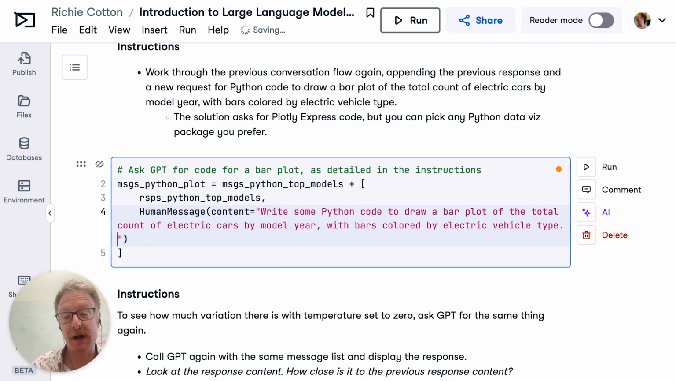Now, in the case of Python, there are so many different packages for drawing plots. It's helpful if we tell it which package to use. So that's just a little prompt engineering tip again. Now, you can pick any package you want. I quite like Plotly Express, so I'm going to say use the Plotly Express package.